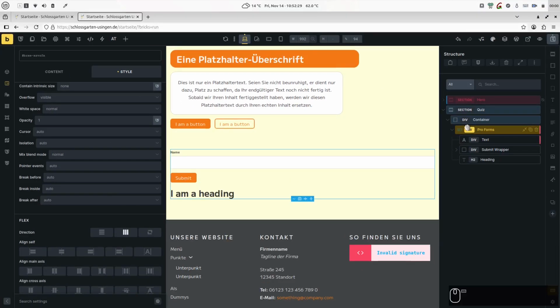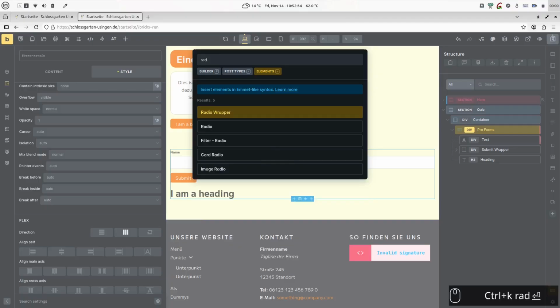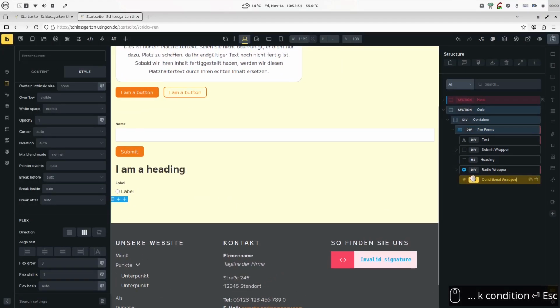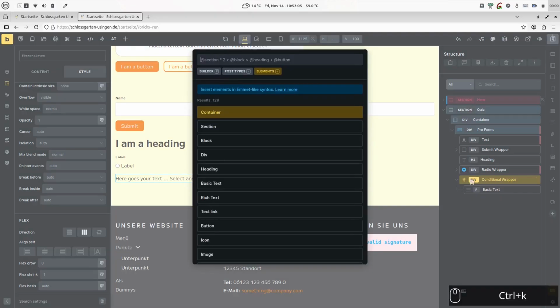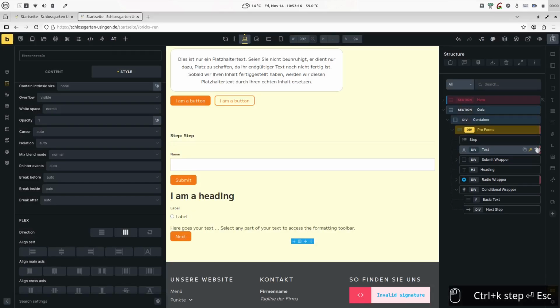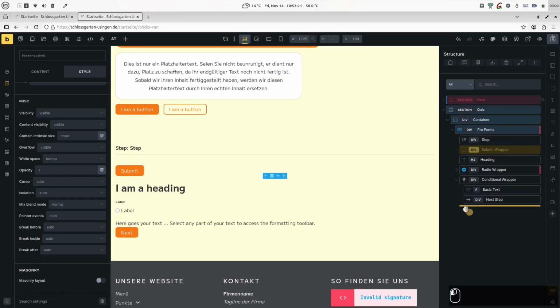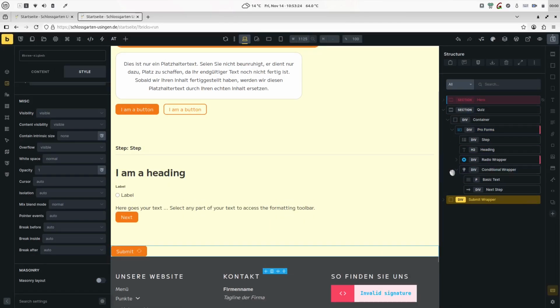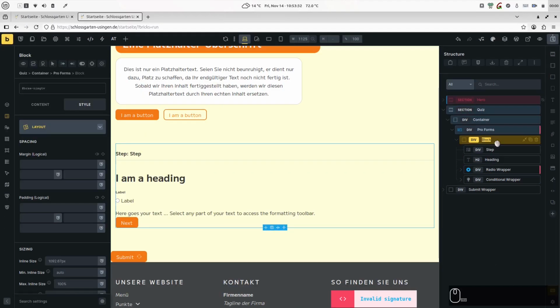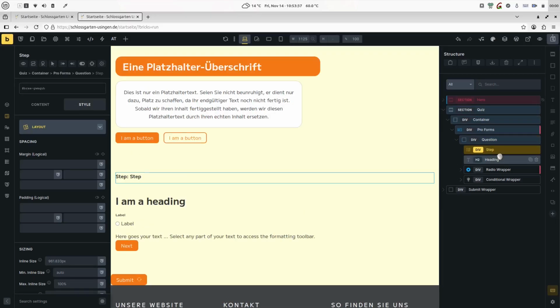We need a radio wrapper, 3 answers, and then we need a conditional wrapper. Inside the conditional wrapper, we put the explainer and the next step. At the top, we put a step, and it turns out we don't need a text field. This is what we have. Now, all of this needs to be wrapped in a div wrap block because that's our question. So we have question. Every question has its own step.